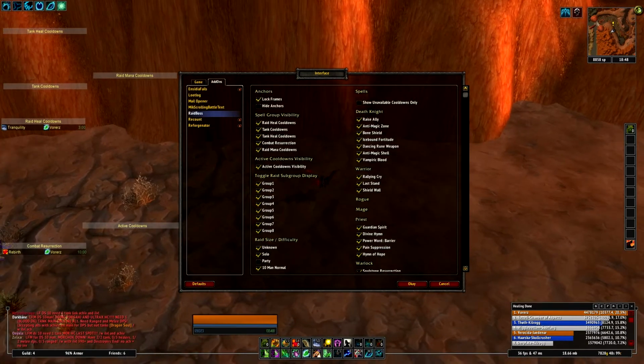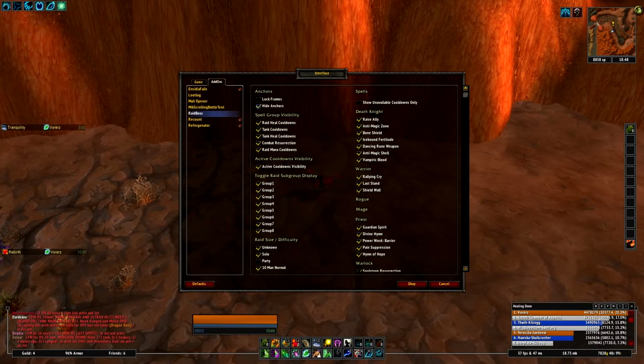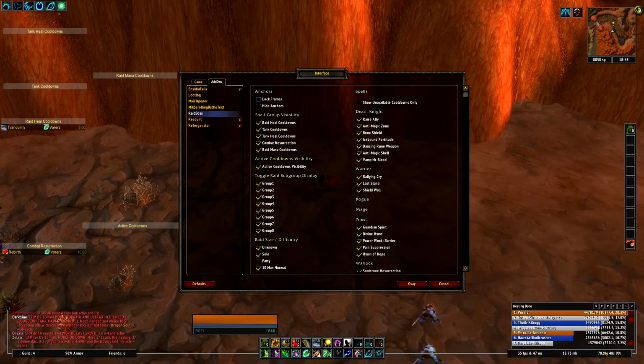But if you lock it, you just can't move it. Simple as, really. And you can always hide those headings if you don't want them to be shown, and then it'll just show you the abilities that are there and the cooldowns on them.